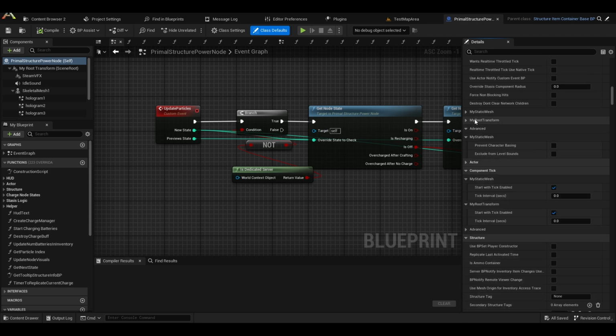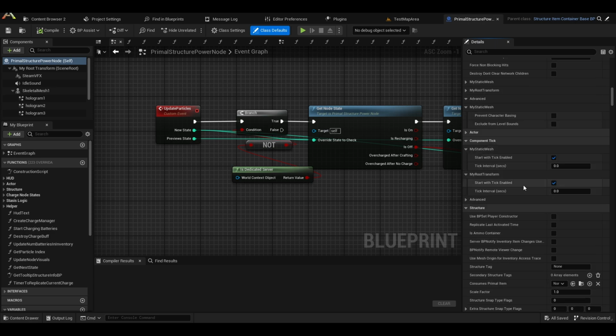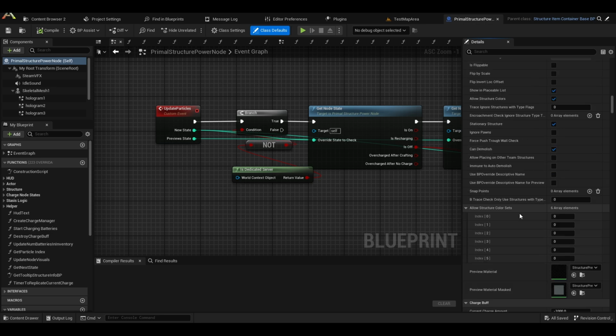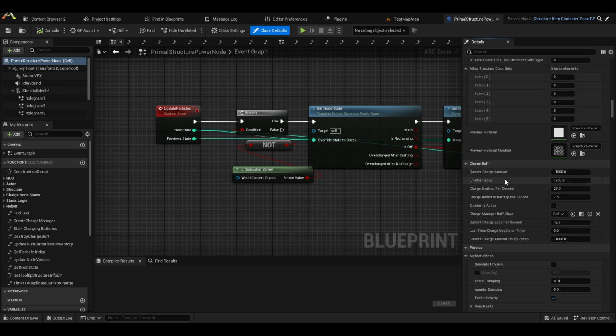Advanced, maybe just look at some useful settings here. Maybe I'm just checking it, like current charge amount. Charge buff? No, I don't think that you can have a charge buff. This is a different one. Maybe this is the emitter, like the light surrounds you, and when you bring your bulb dog, it can charge within that range. I think this is the one. Yeah, so emitter range 1,700.